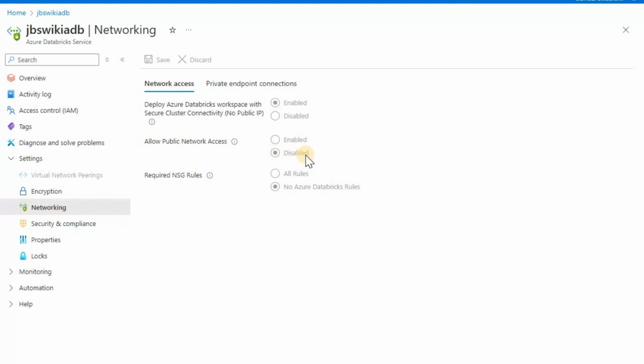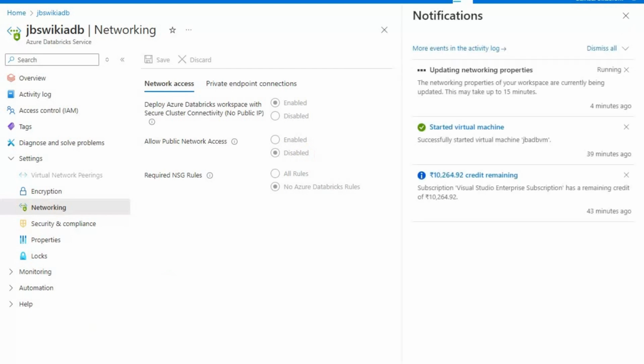And now we will have to create the required private endpoints to get it accessed. This is to ensure we don't have any unauthorized people even trying to connect to this Databricks workspace. So let's wait for it to complete, and then we will take it from there. It is still getting saved, the network properties, and it basically tells it's going to take at least 15 minutes.